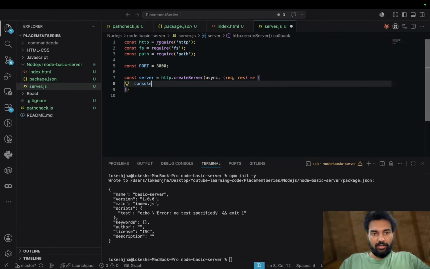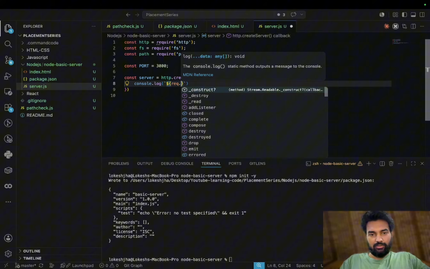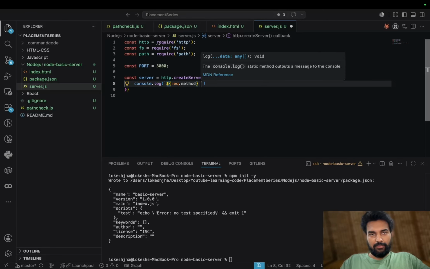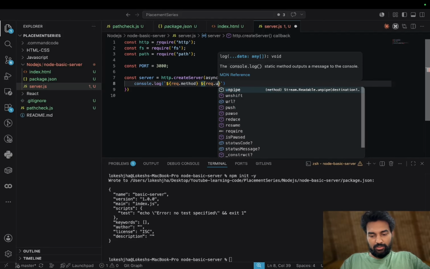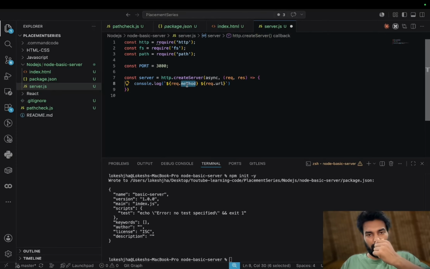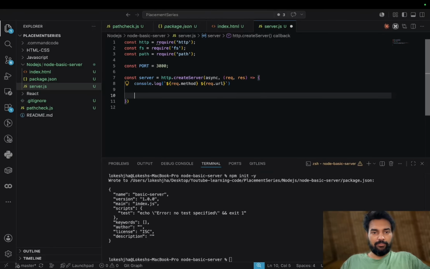Here we are writing console.log, dollar request.method and dollar request.url. So I'm printing what the method is, whether POST, GET or whatever, there are methods, and what the URL is. So I will print that.